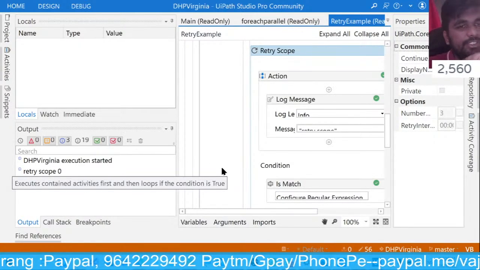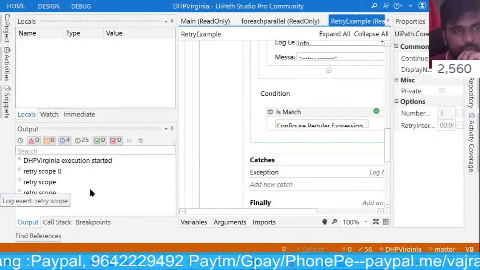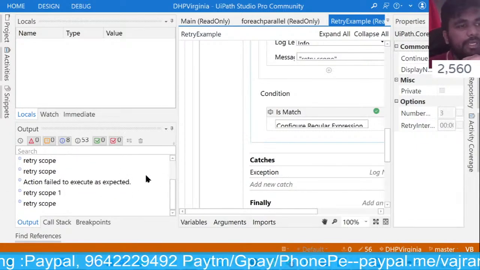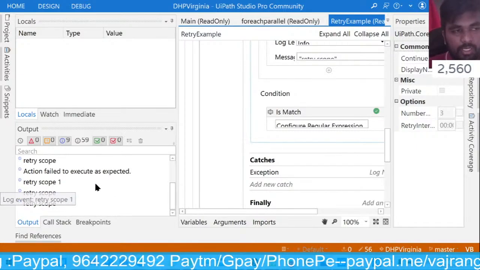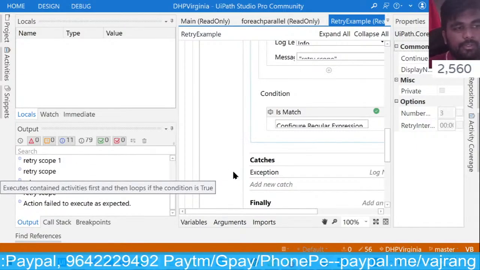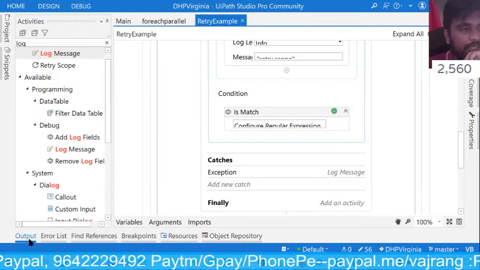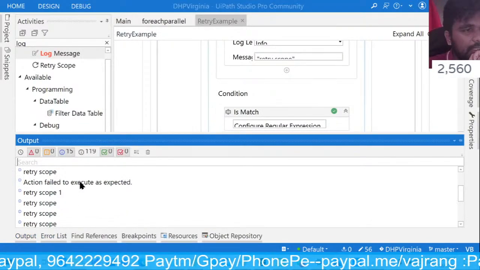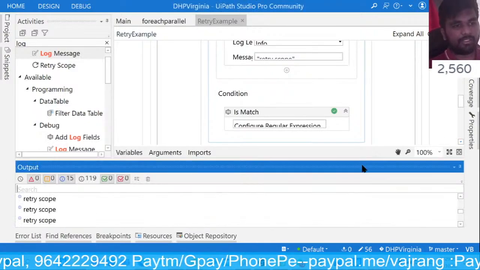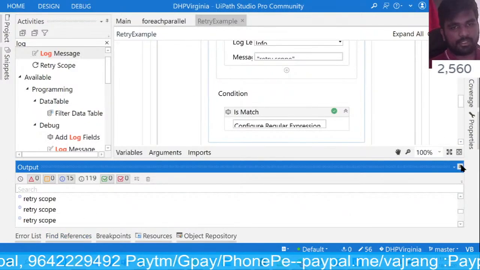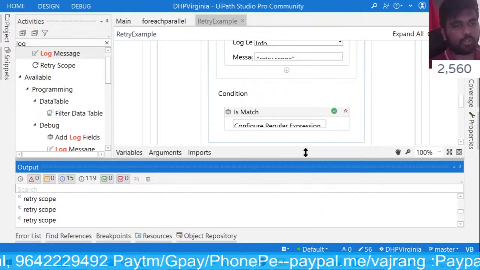First one, it's going into retry scope, it's trying in retry scope for 3 times, and it's failed, action failed to execute as expected. Then it's updated to 1. Okay, now it's again trying for the 3rd time. Now it is successful. See, there are other items as well. We can check. How can we check? This is retry scope. Okay, let me bring it back to you in top.